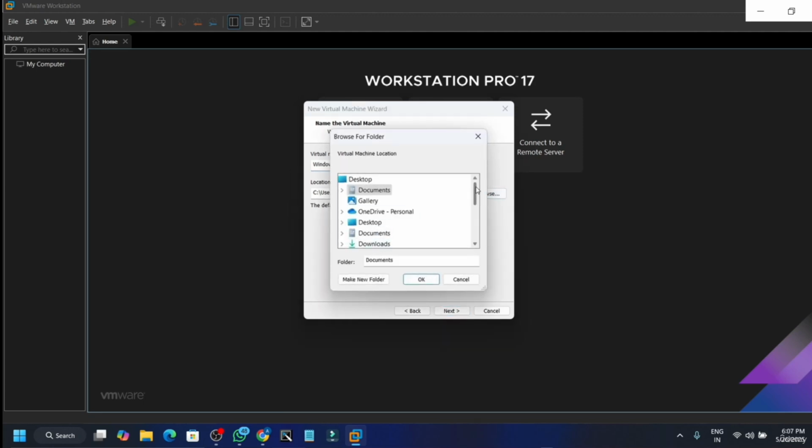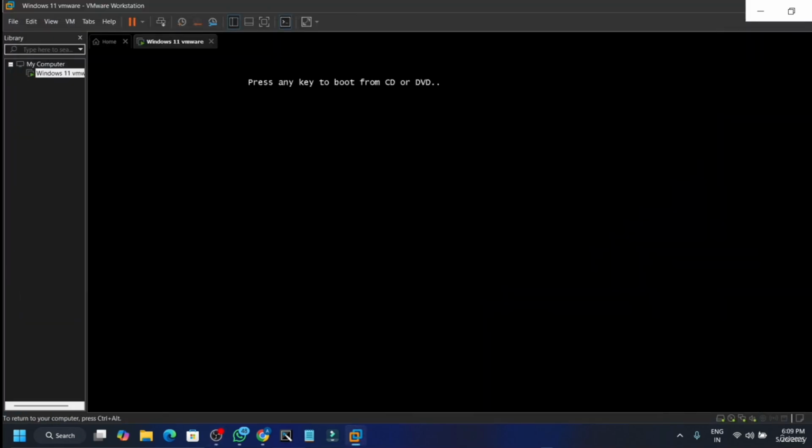We'll just give a virtual machine name, Windows 11 VMware. We'll just adjust the destination folder also. We'll make a new folder, Win 11 VMware. Okay. Now it is done, just wait for some time.